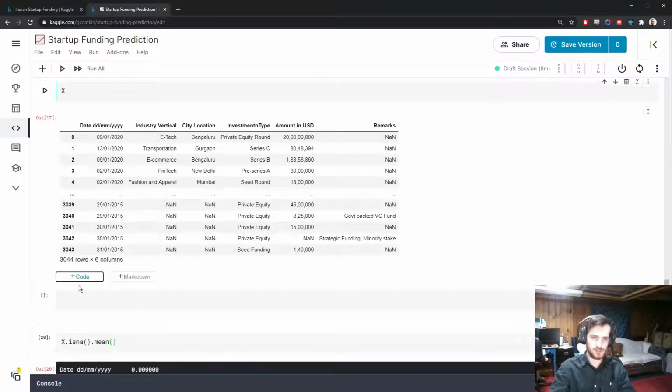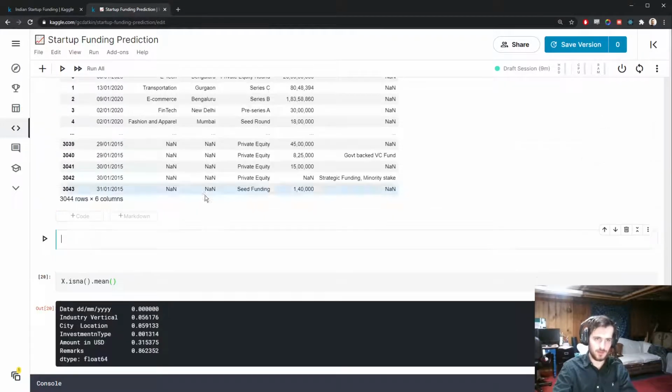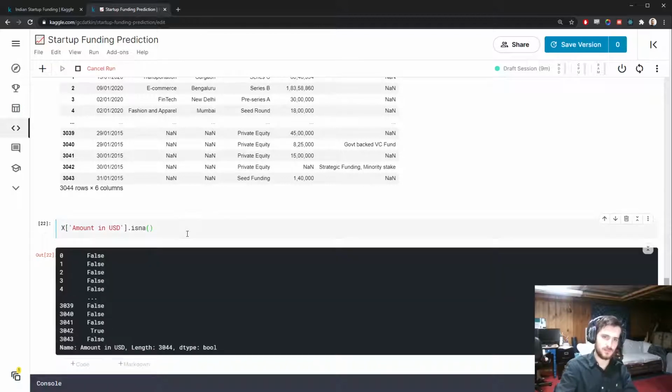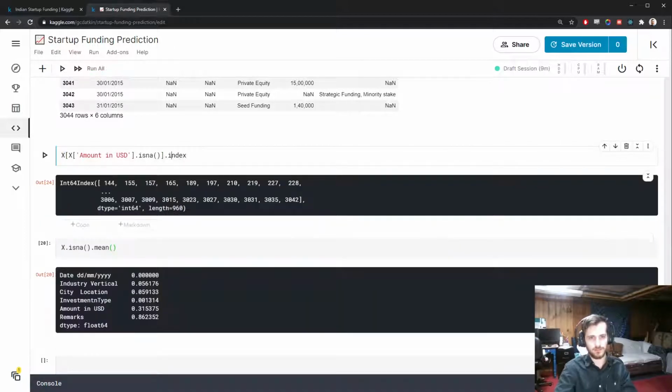So how do we get these? Let's just take the name of the column and look at the column, and then use the isNA function just on this column. This will give us our true-false array, whose length is the same as the number of examples we have. We could then use this array as an indexer for x. So this will give us back just the rows where we have missing values in the target column. We can then get the indices for this by typing .index on the end, and then we'll drop these indices.